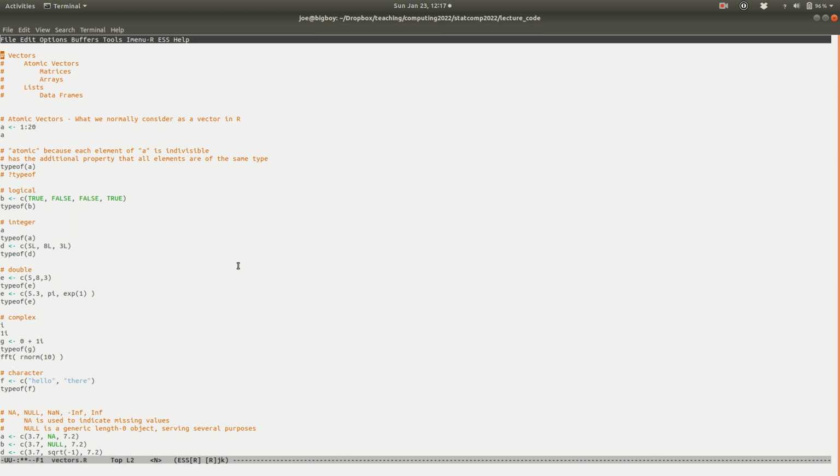In this module, we will cover vectors in R. This includes atomic vectors, which are the vectors you're probably used to, and also lists. This module will follow pretty closely Chapter 3 from the second edition of Advanced R by Hadley Wickham, and you can find that easily on the internet. There's a web version available for free.